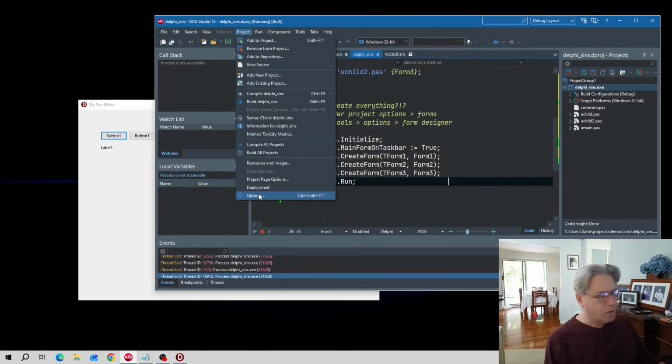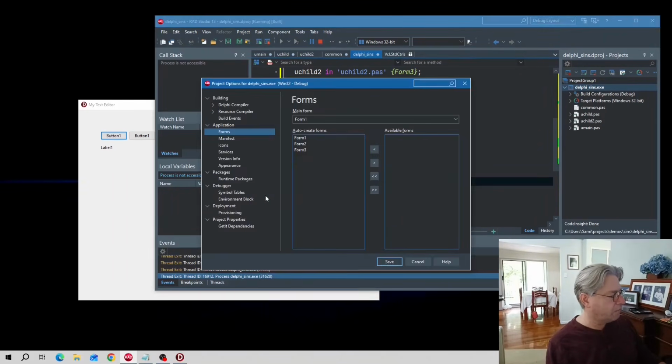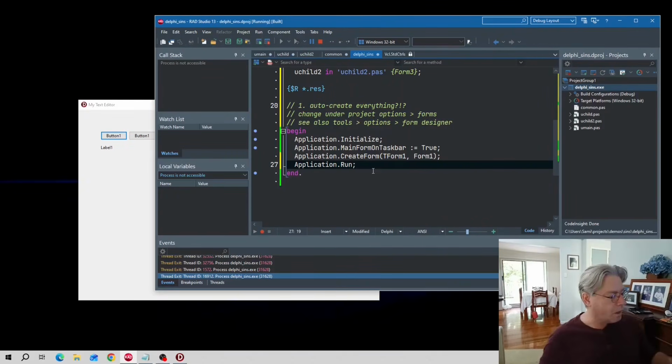So the way that we can make our program start faster would be to go into our project options here. And under the application forms, you can see here it tells us what's the main form and what forms we want to auto create. And we can turn that one off and take that one out as well. Save that, and then only our main form will now be created. So basically forms 2 and 3 will not be auto created.